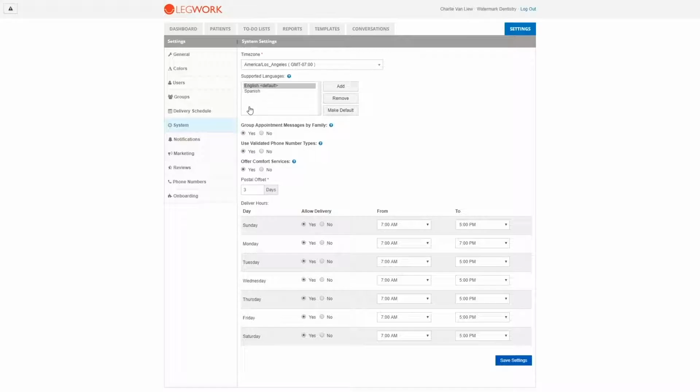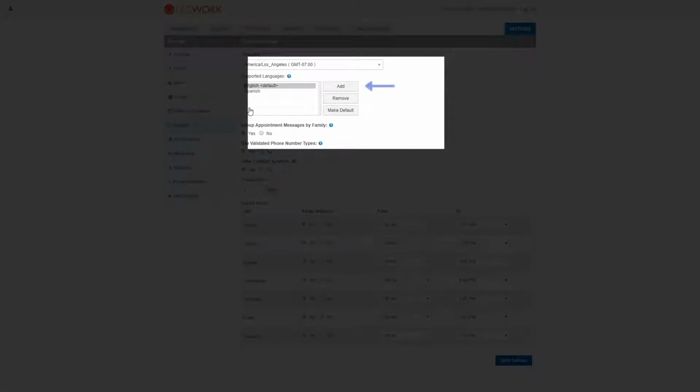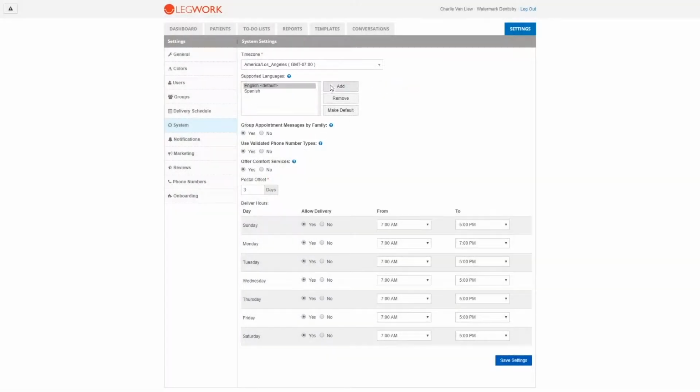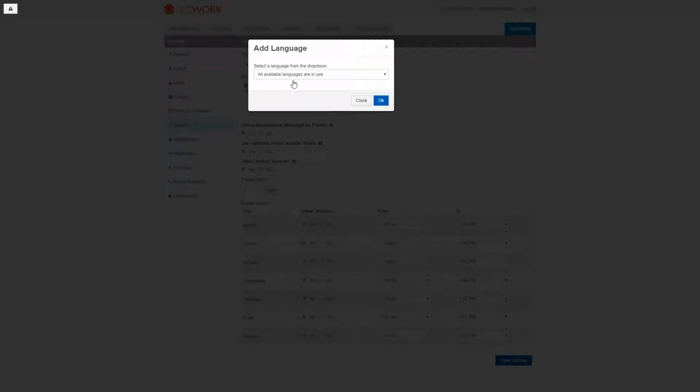To add a new language to your account, simply click the Add button on the right, and a pop-up window will then show you a drop-down from which you'll be able to choose any available languages. Now, because we have all languages already in our account, it's telling us that all available languages are in use. That's fine, so let's click OK.